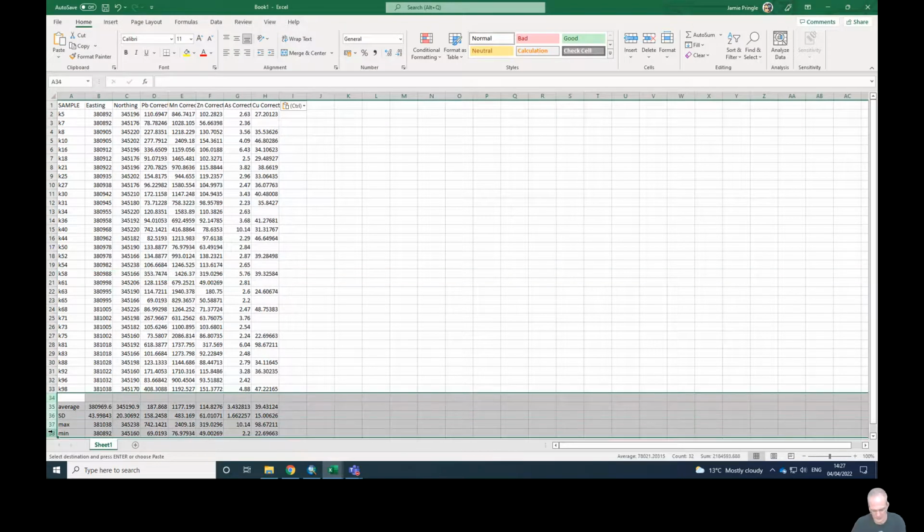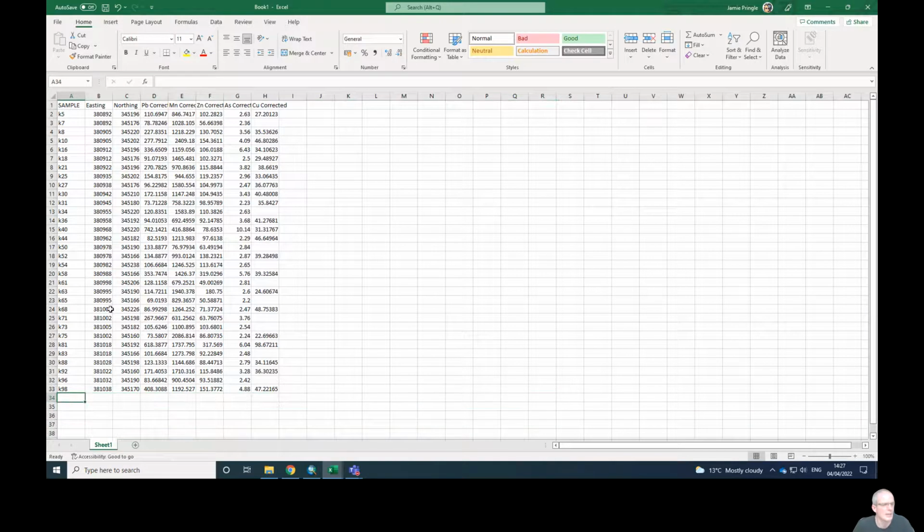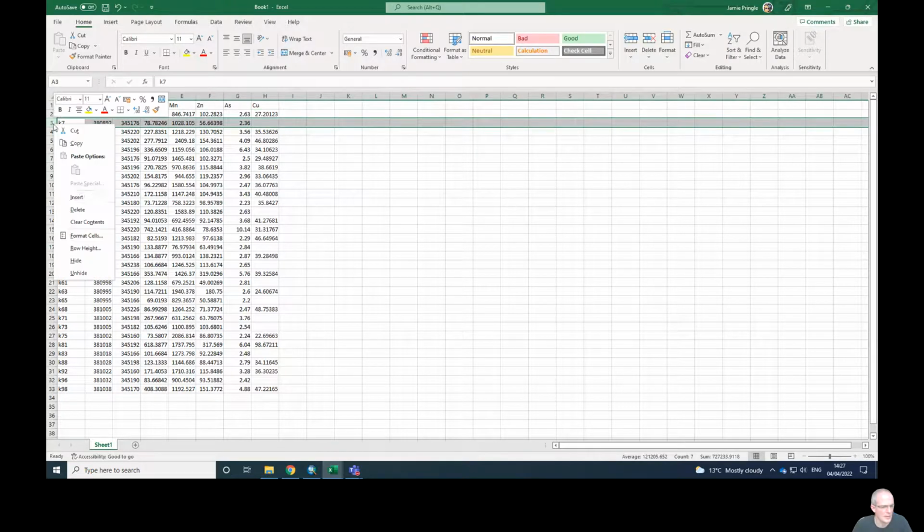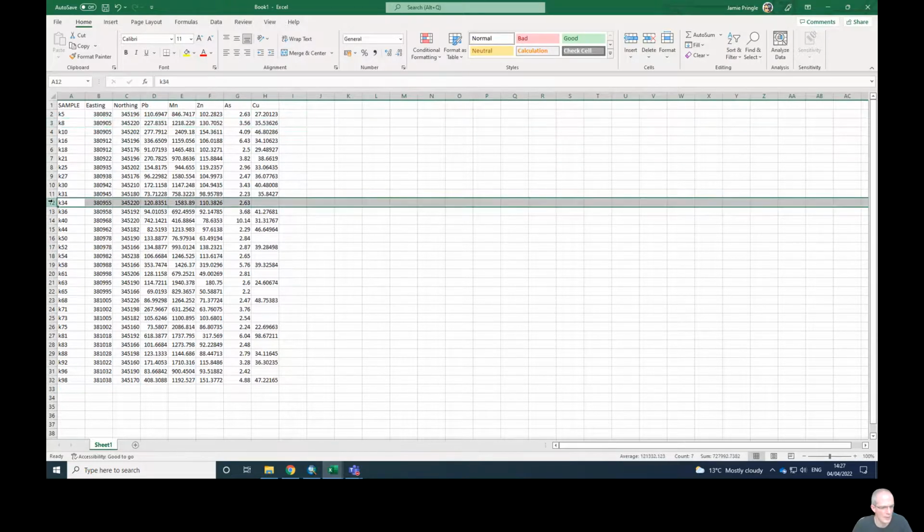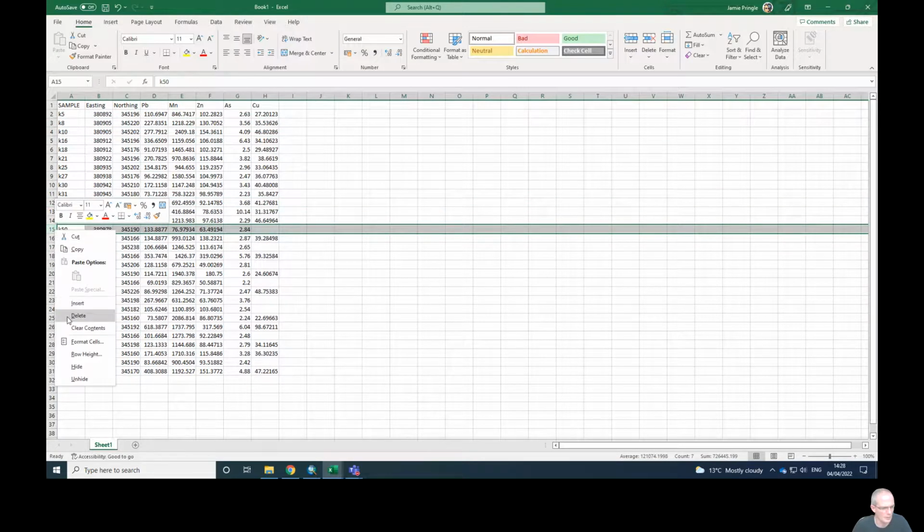So you obviously don't want statistics. It doesn't tend to like spaces in the header fields, so you need to get rid of those as well. Let's do that quickly. It doesn't like missing data either, so I might just delete the rows where I don't have copper, for example.